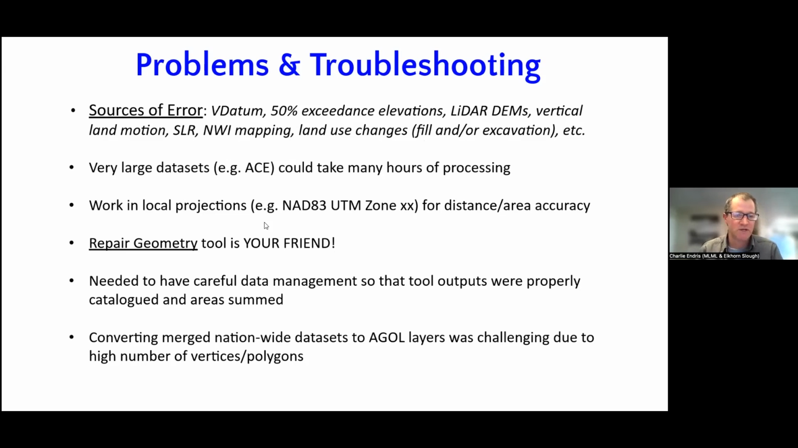We had some really large data sets, such as ACE. Those took many hours to process, and sometimes it would throw an error in our models, which then we'd have to run it all over again. Obviously, anytime you're working with huge data sets, I'm sure many of you know, it can be time consuming and you have to display a lot of patience. We worked in local projections for distance and area accuracy. Plus, we wanted to provide all of this data to the POCs, regional experts, after our project was done. So we always were trying to work in the local NAD 83 UTM coordinates.